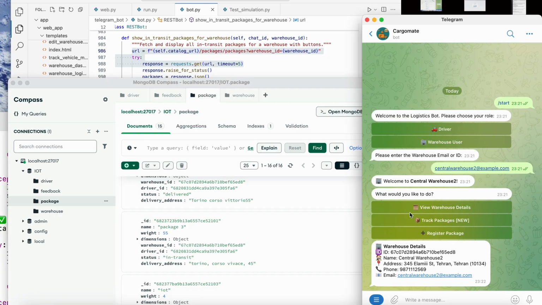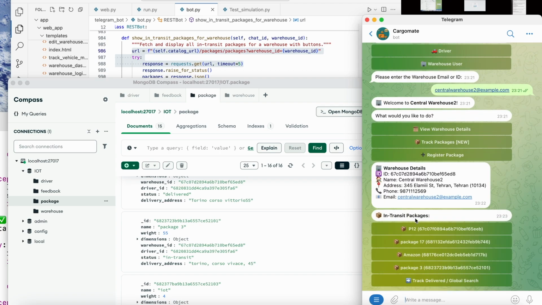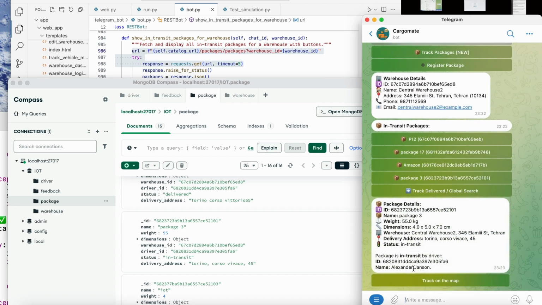The second part of the warehouse menu is track package. It is integrated to help warehouse users monitor packages that are related to their warehouse and are currently in transit. So by pressing this button, it shows only the in transit packages related to this warehouse. We can see a list of them, and by pressing each of them, for example this one, we can see details of the package, including name, weight, address, as well as the ID and name of the driver who is carrying it.